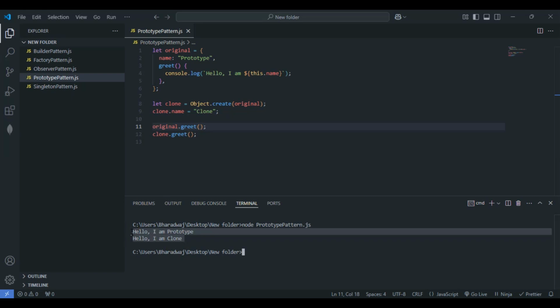We saw the same thing I had explained: it creates a new object by cloning an existing object. It promotes reuse and efficiency. That's what we saw with the code as well, right? We saw the object cloning example. I hope this concept is completely clear.